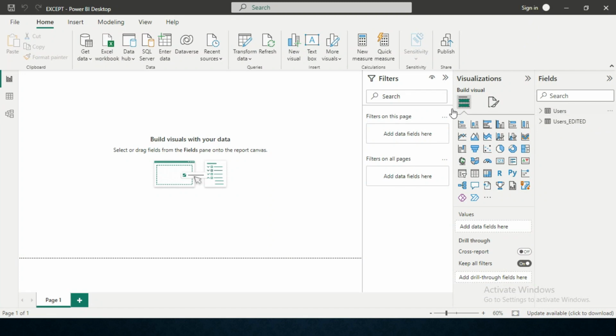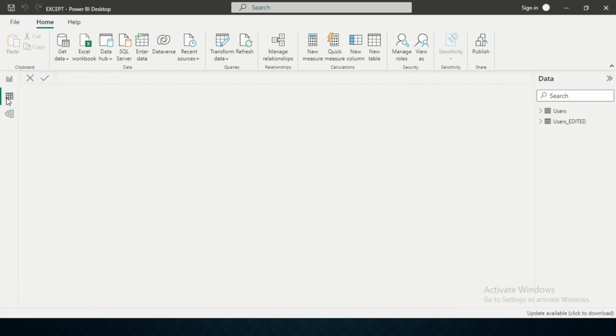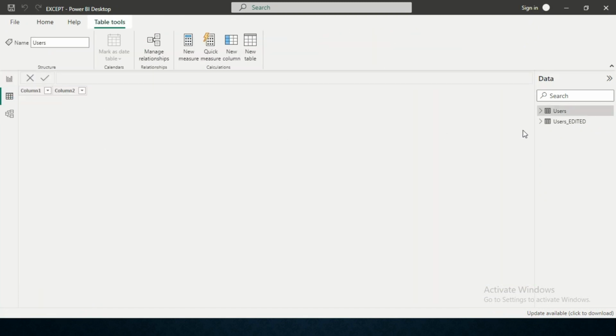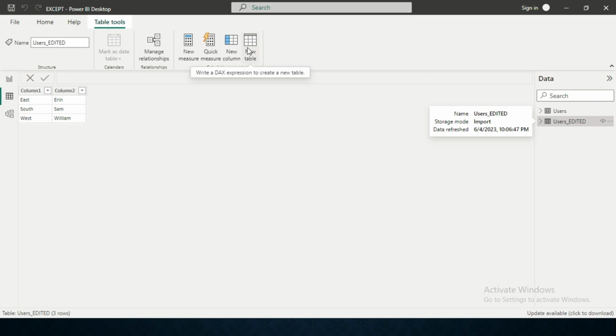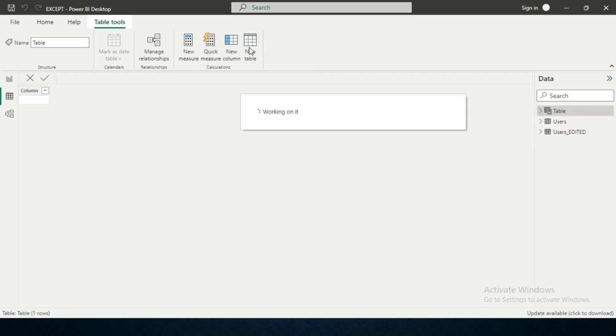Here I have created two tables, which are Users and Users Edited. Users has one set of data and Users Edited has the other set of data. Now I am going to create a new table, which helps me create a DAX function, the EXCEPT table.